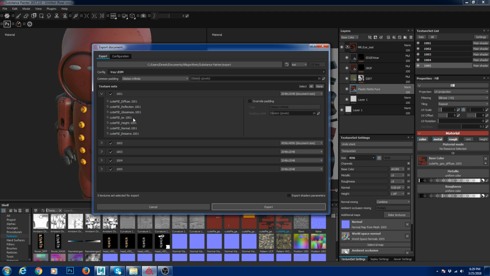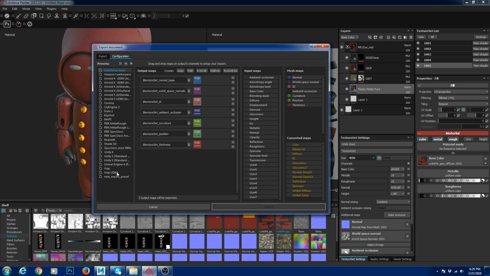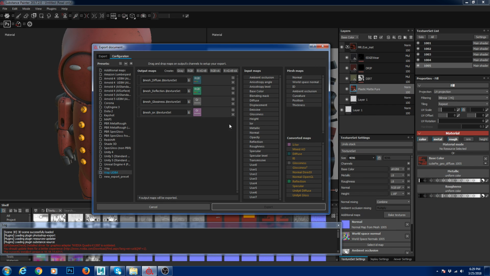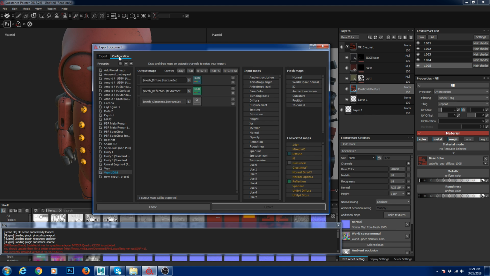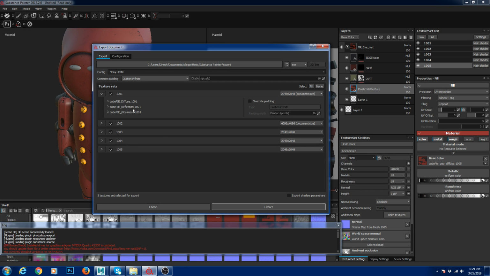So diffuse, reflection, glossiness. I don't want a lot of things in for this demo purpose. So what I'm going to do, erase item. I'm going to get rid of emissive, normal, height, IOR. So diffuse, reflection, glossiness. This is what I want. So if I go to erase item, I go to V-Ray and I go to V-Ray UDIM. Why didn't it work? It is here. If I go to V-Ray UDIM, boom, there you go. So it's a glitch. In the V-Ray UDIM, we have diffuse, reflection, and glossiness.